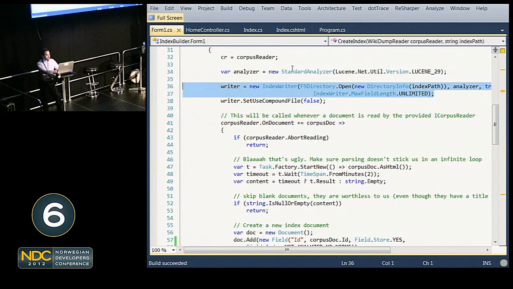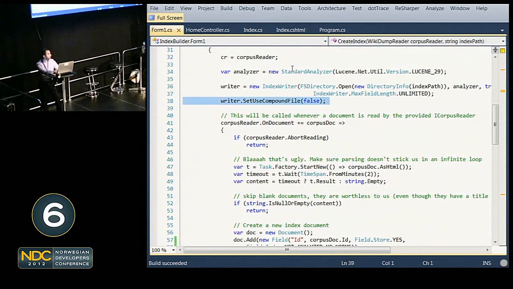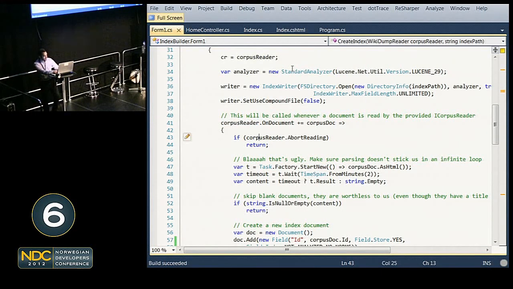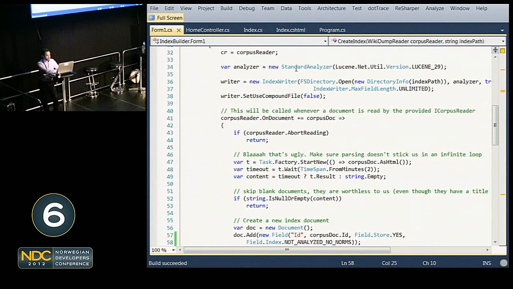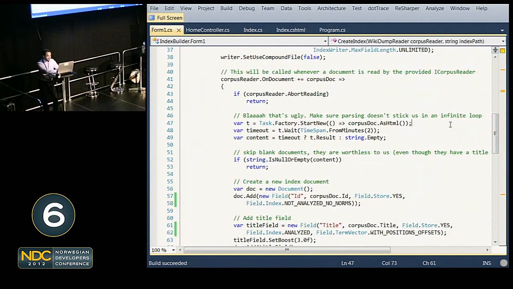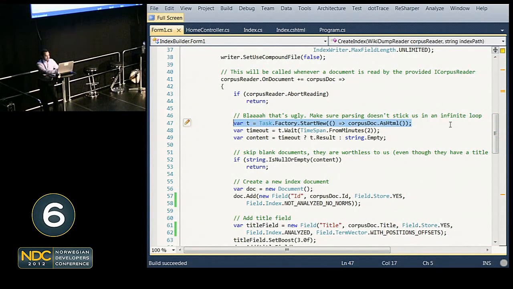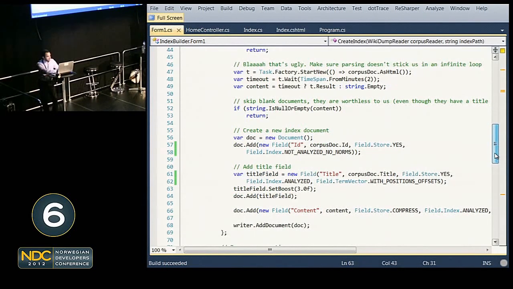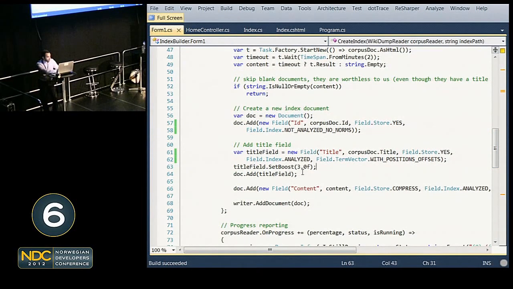I'm creating the index writer. This is some sort of a hack to make it work faster. And then I have some sort of a corpus reader. I'm going to read the entire Wikipedia stuff. And for each document, this event is going to be called. This is the hack I went with to bypass the infinite loop the parser went into, a very ugly one. Basically, I'm skipping blank documents, and I'm creating a document for each of the Wikipedia entries I have.